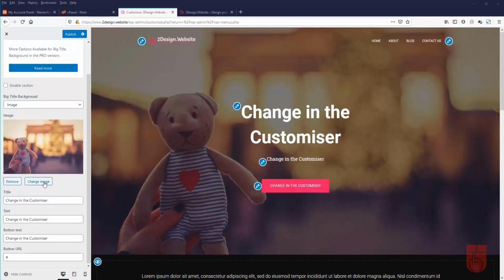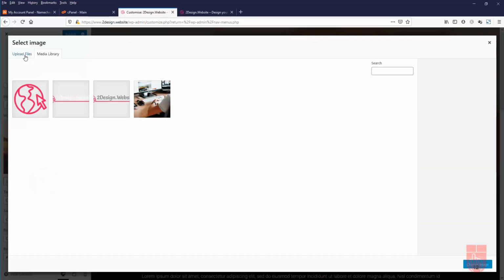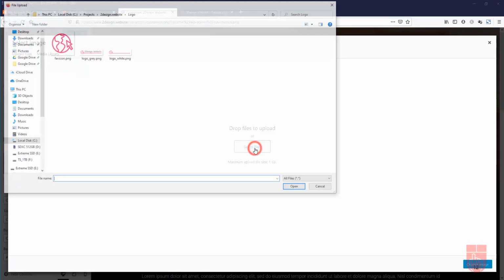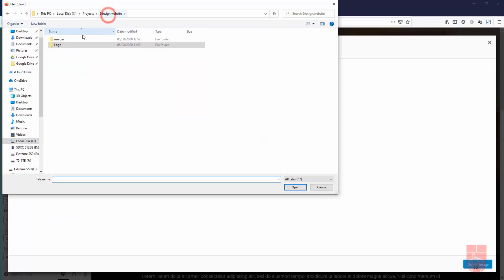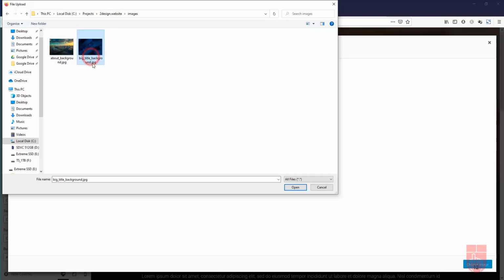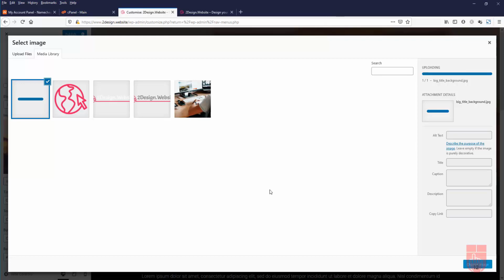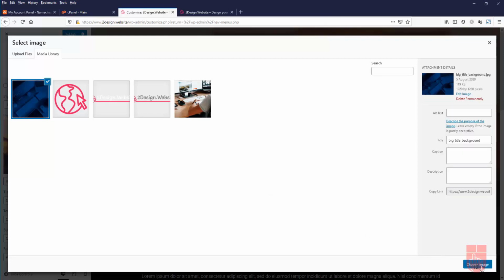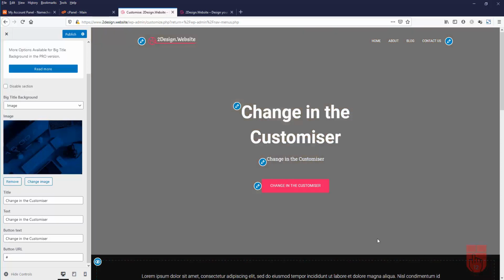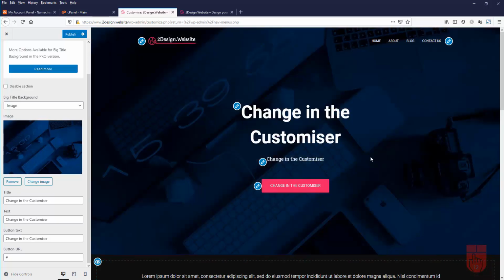Click on change image button, then upload files, select files, going back to my folder. I have an images folder, selecting one of my pictures here, select open, then choose image, and you can see my background picture changed.